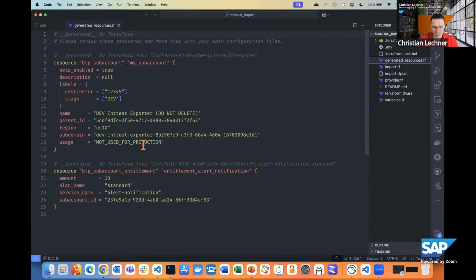Now, what we immediately see is that there is some work done for us, but there are some shortcomings, because Terraform cannot know the semantics of the platform. For example, I have here this entitlement and I have here a subaccount. I can only create the entitlement if there is a subaccount, and of course there is the subaccount ID, which is hard-coded here. It's the value that Terraform reads from the platform. So what I would have to do now in a real-life scenario is replace that by a reference to this resource in order to model the implicit dependency.